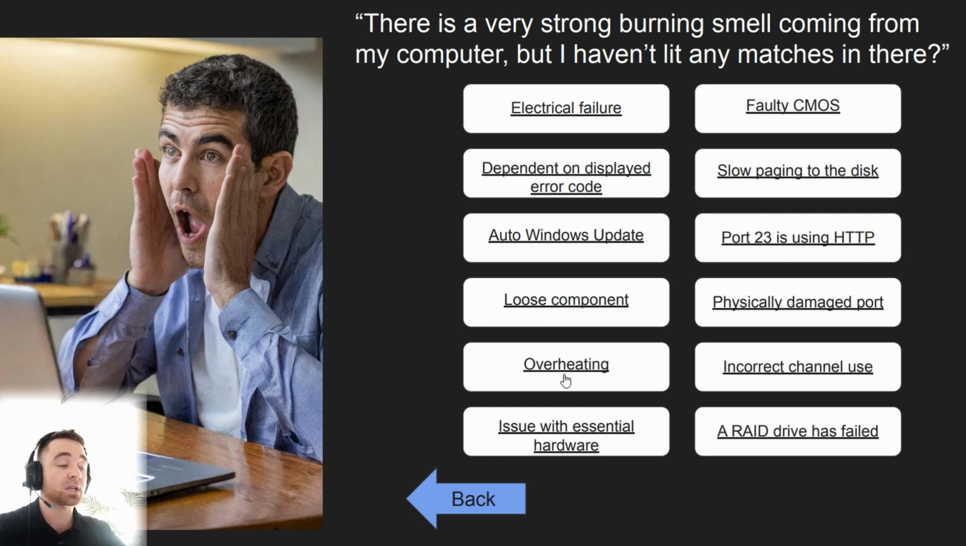Overheating, that's going to cause intermittent shutdowns. For your exam, associate overheating with intermittent shutdowns. Of course, a burning smell indicates some sort of fire. So that is going to cause a heat, but the most correct answer is still electrical failure as far as I'm concerned here, because overheating is directly associated with intermittent shutdowns, and the specific symptom we're looking at is a burning smell, which is associated with an electrical failure.